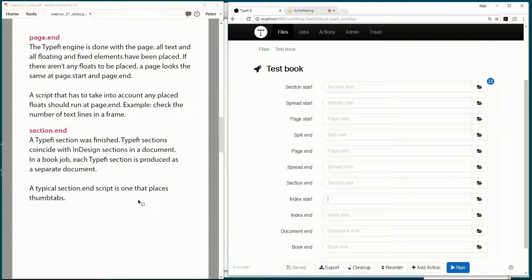Page end. At page end, the Typefi engine is done with a page. So all text and all floating and fixed elements have been placed. If there aren't any floats to be placed, a page looks the same at page start and page end.